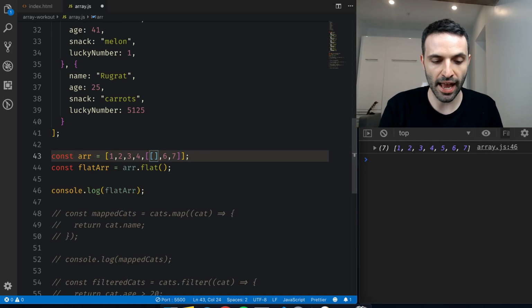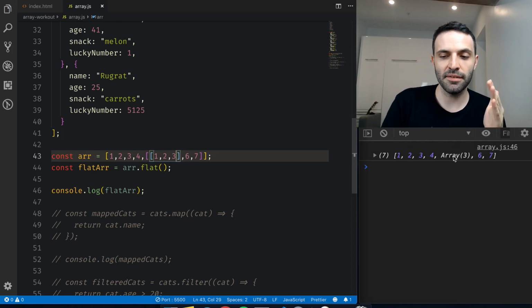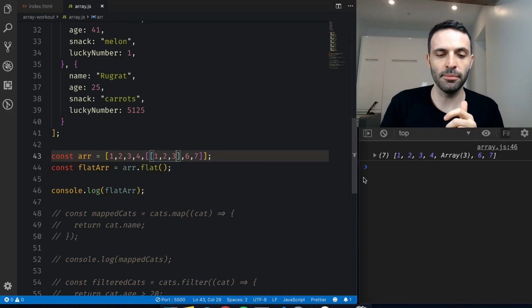Say we had in that array another array. So now we're 2 levels deep in the array. Well, we see it's still going to flatten 1 level deep, but there's still that second level, right here, the 1, 2, and 3.